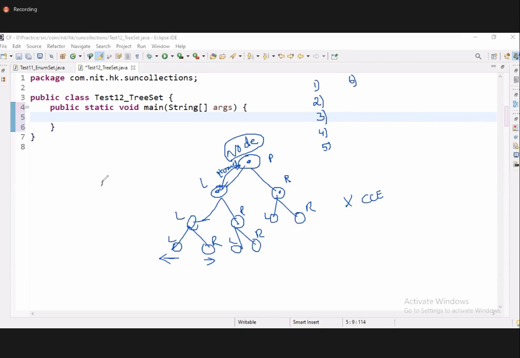For example, if the first element you stored is "A", then all elements must be strings only. If the first element is 5, then all remaining elements must be integer objects only. If you store a combination of "A" and 5, for 5 you will get a ClassCastException, because 5 is not compatible with "A".